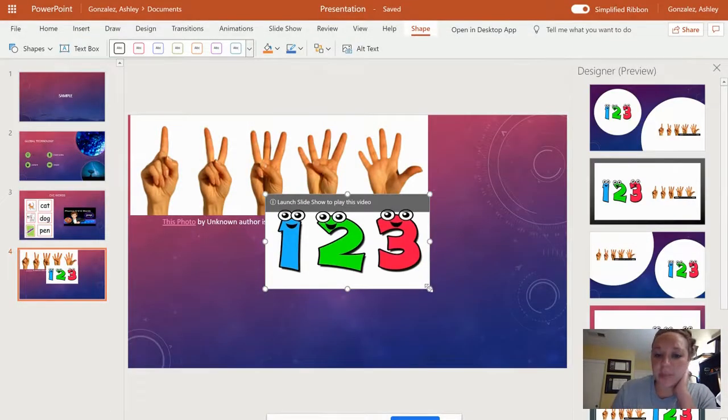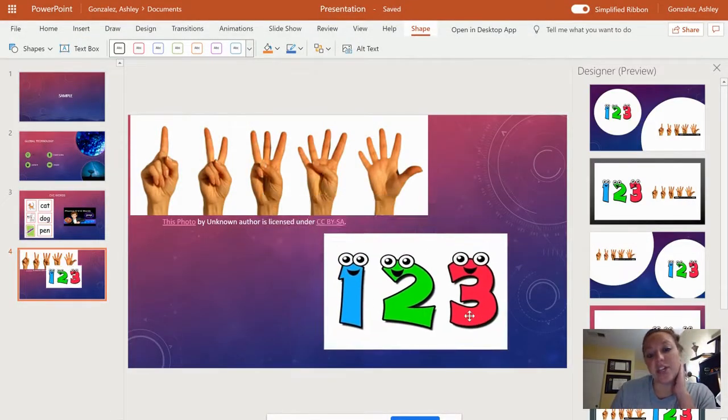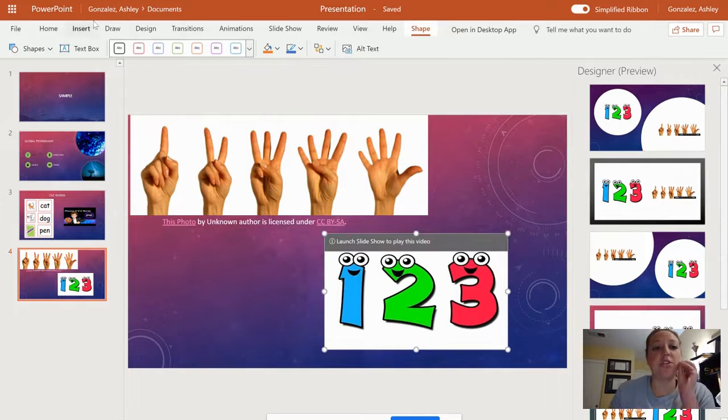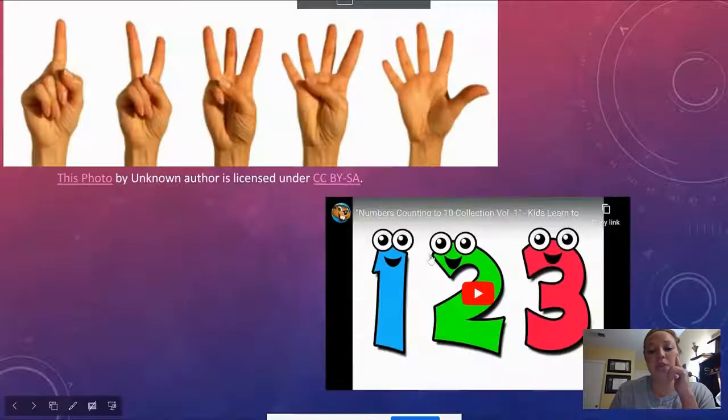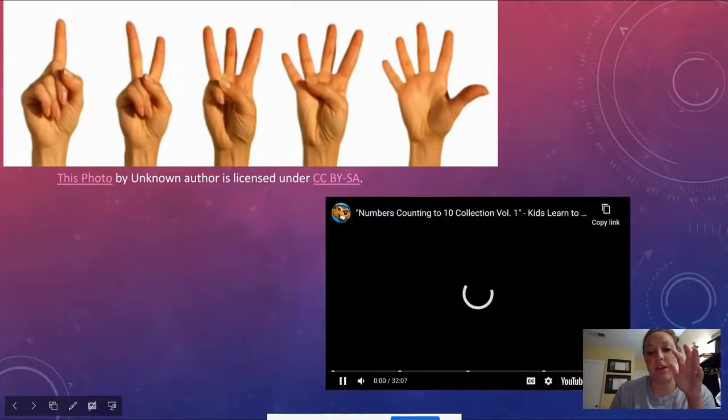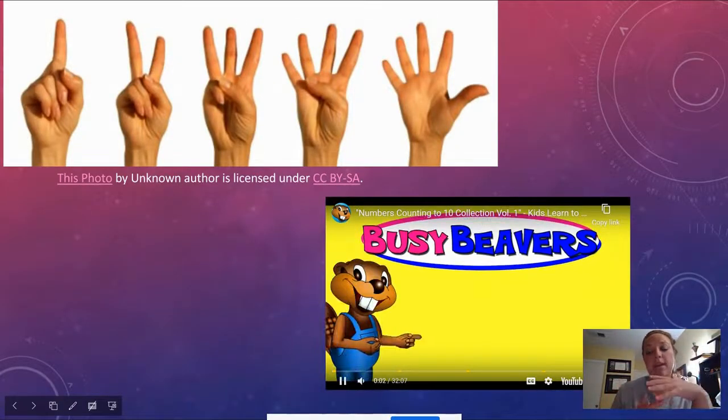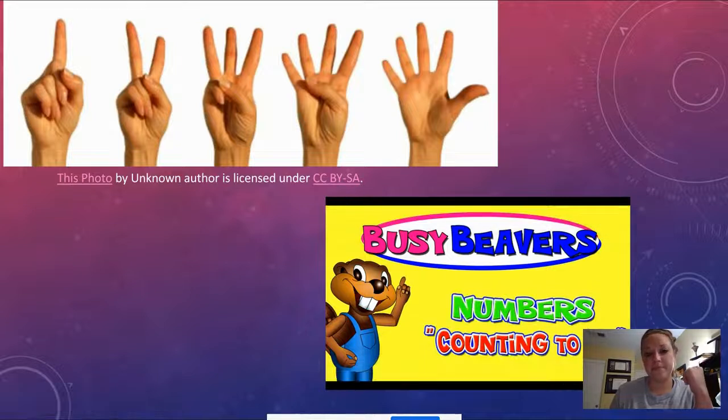Now it's not going to play until you play the slideshow. So once you play the slideshow, you can then play it from there. And then you will be recording.